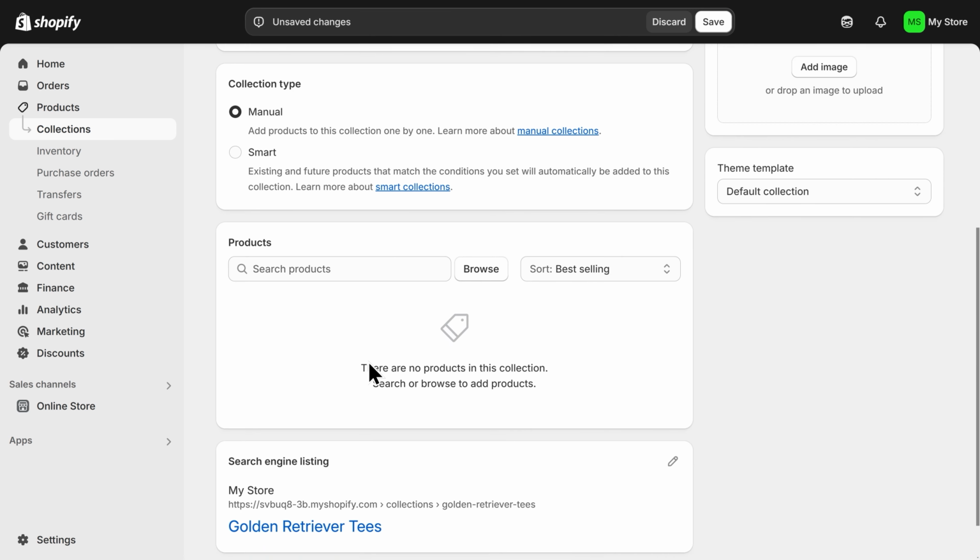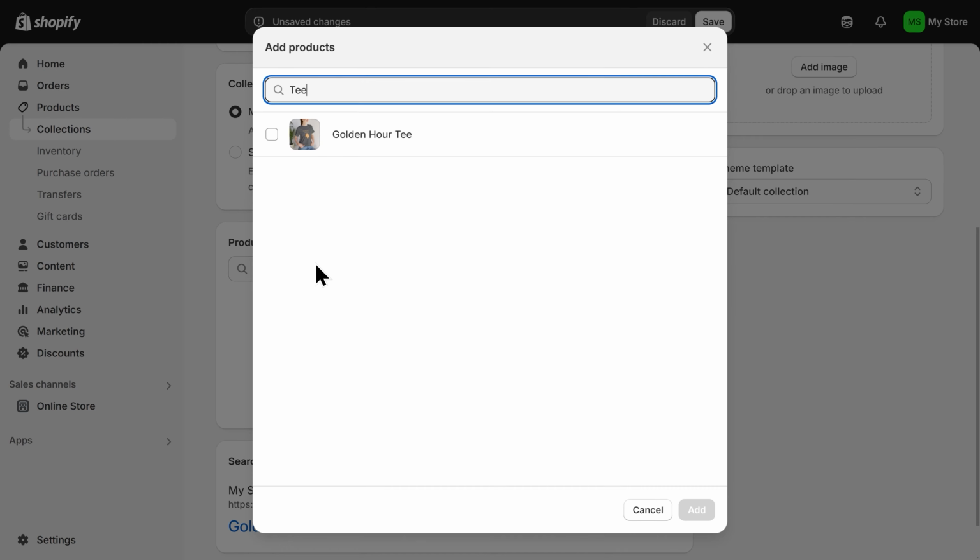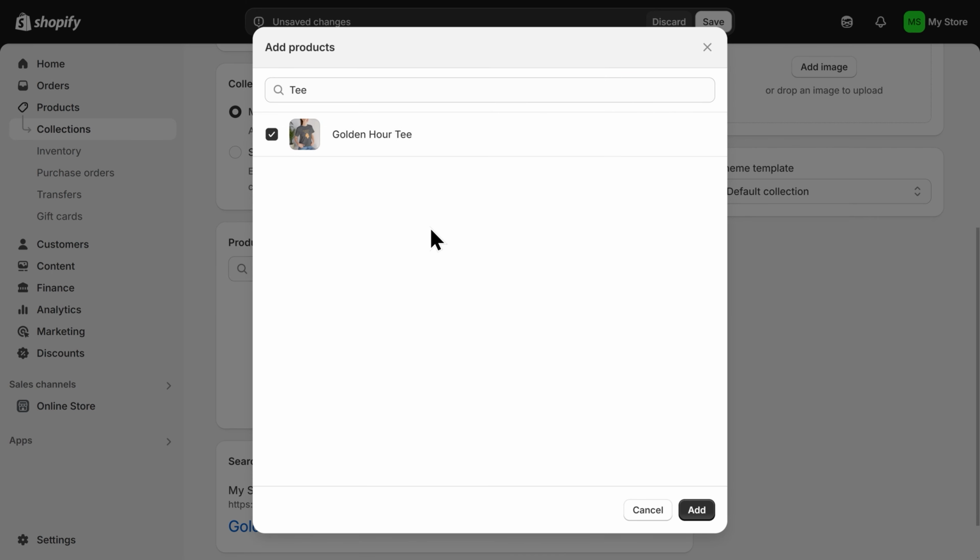I'll scroll down slightly here and make sure I add in my Golden Retriever t-shirt. To do that, I'll click on Search Products. I'll type in tee, and I'll find my Golden Hour tee here. I'll click on this to select it, and then click on Add.